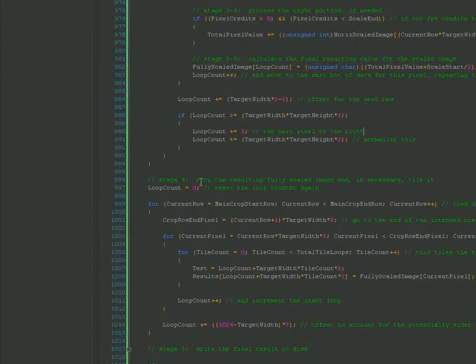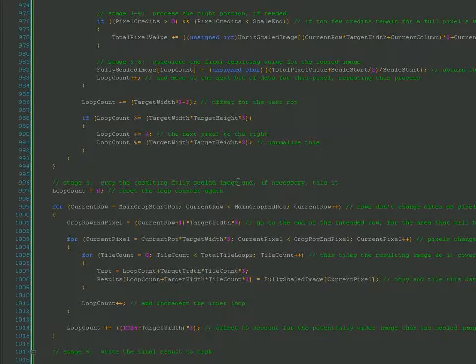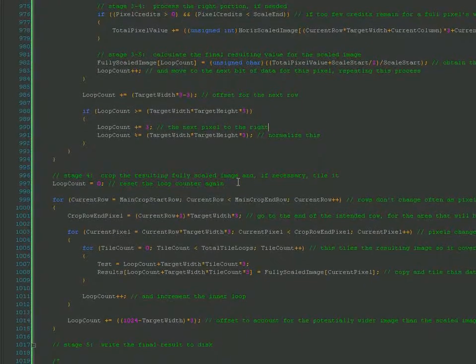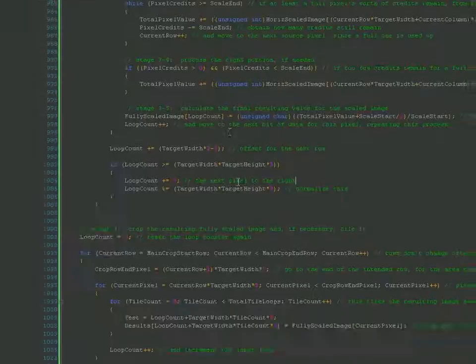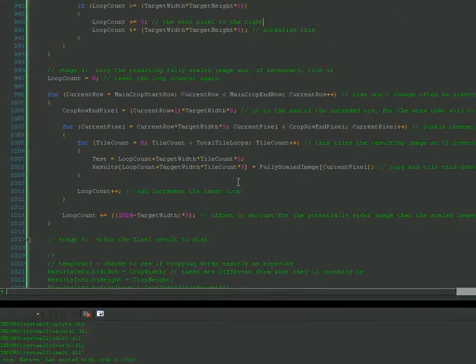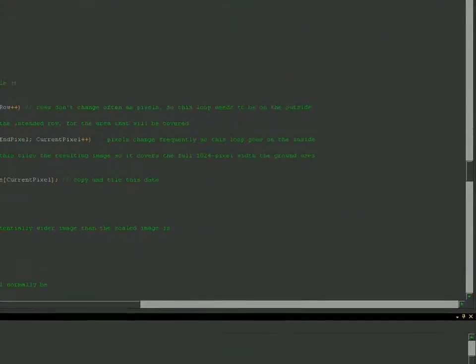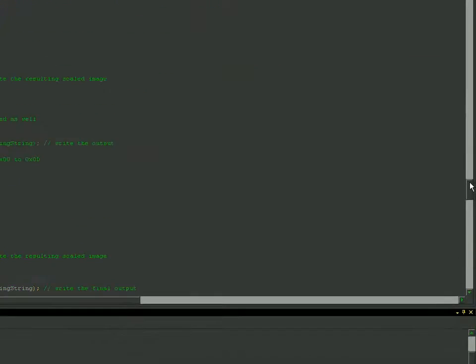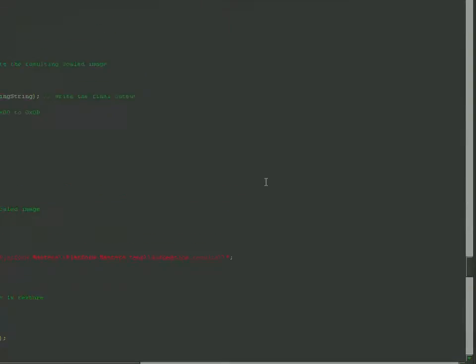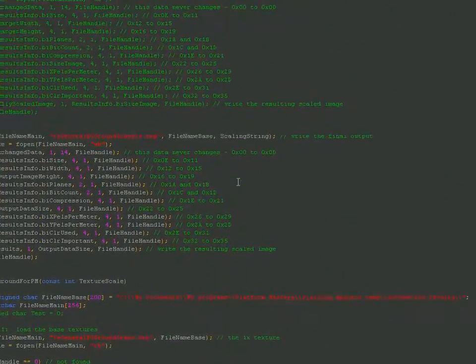Then stage 4, crop the resulting fully scaled image and, if necessary, tile it. So how do I know if tiling is done? Well, that's really easy. It's already calculated up there somewhere. Okay, and that's pretty much all that there. That's how the tiling is done. I only need it on one axis. And this is where the output is written, which is really nothing new.